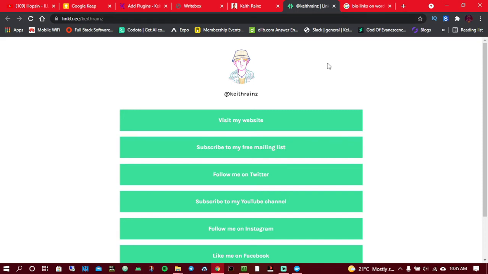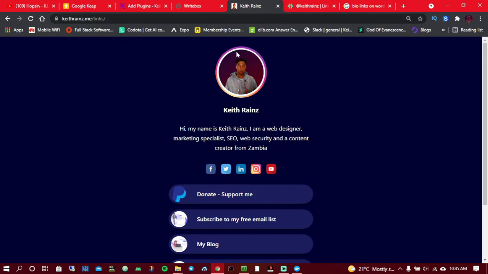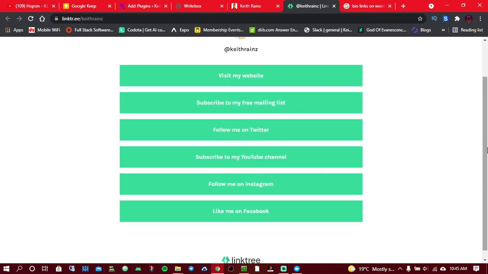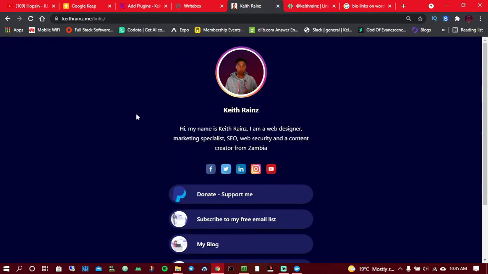Okay, so this is my LinkTree bio link. It's pretty ugly, and this is my custom bio link I made on my own WordPress website. As you can see, this custom one is very much nicer and better than the LinkTree version of it. As for me, I ditched LinkTree and no longer use it. As of now I use my own on my own website, and it looks more professional than using this one.